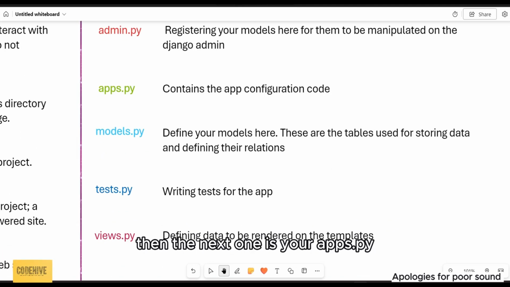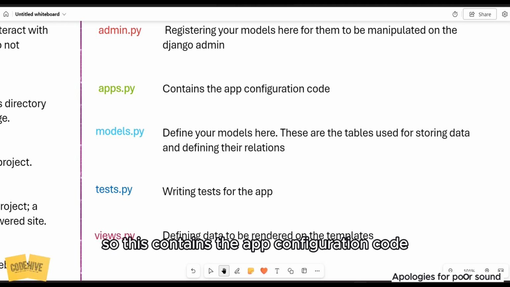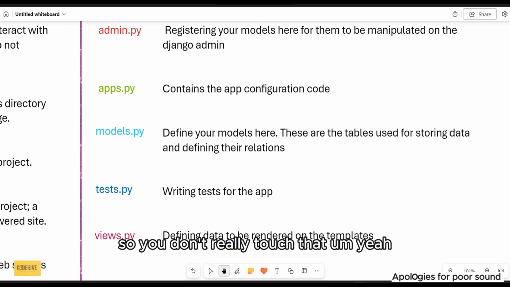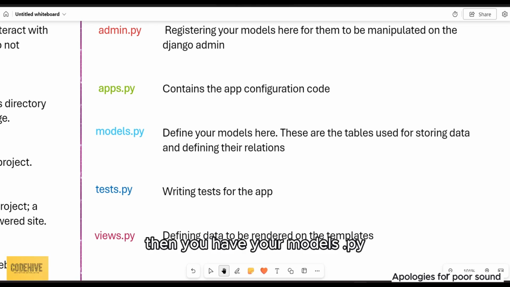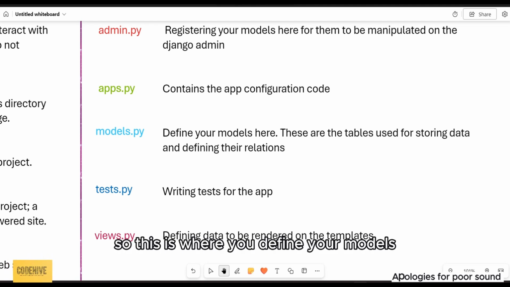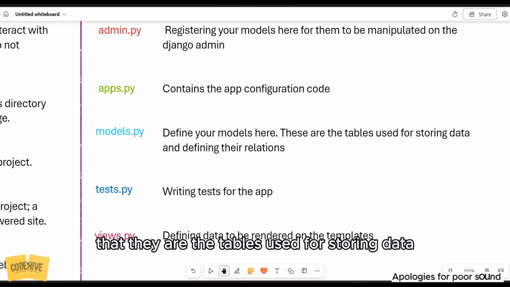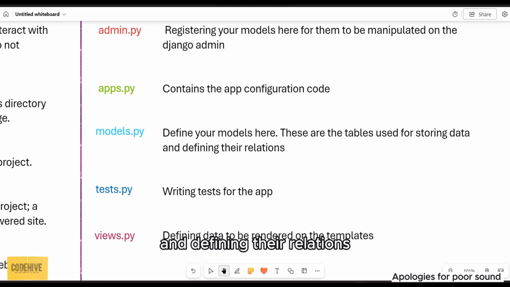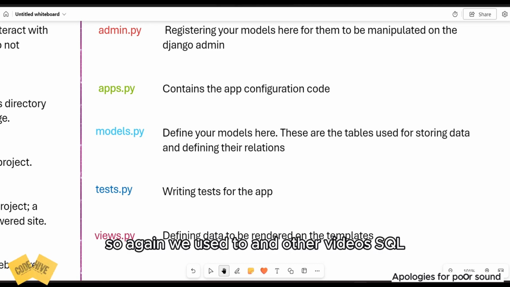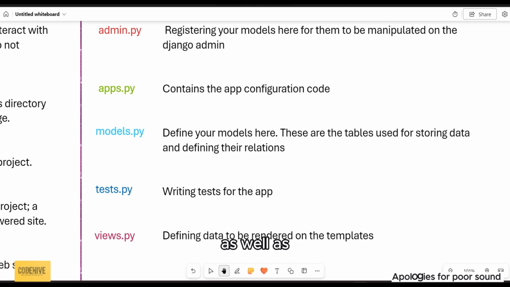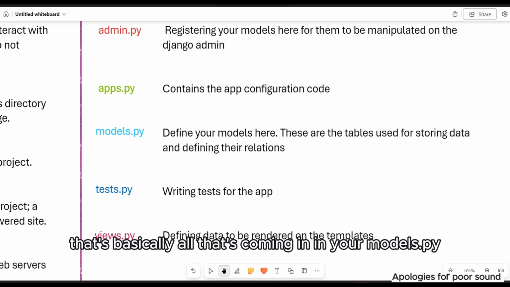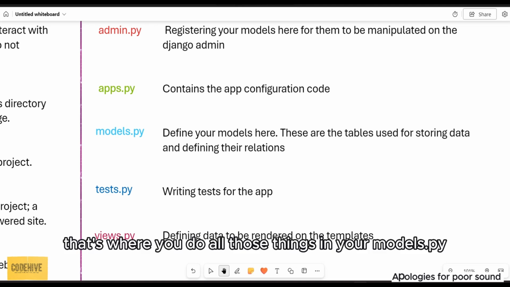Then the next one is your apps.py. So this contains the app configuration code, so you don't really touch that. Yeah, we don't really touch that at all. Then you have your models.py. So this is where you define your models. So basically I said in the previous video that they are the tables used for storing data and defining their relations. So again, we used to, in other videos, use SQL as well as Oracle, create table name and all that stuff. That's basically all that's coming in your models.py. That's where you do all those things in your models.py.